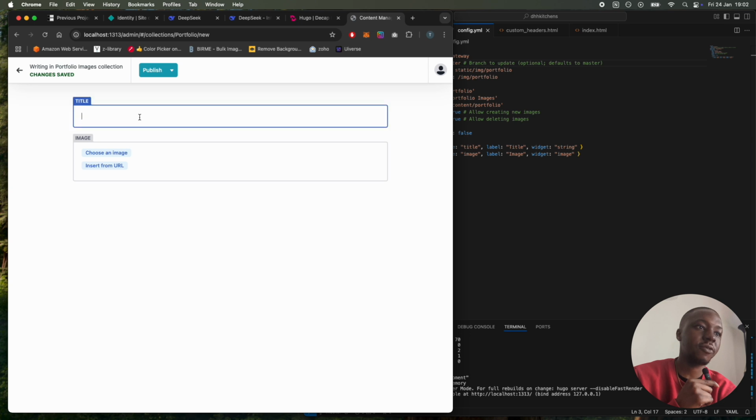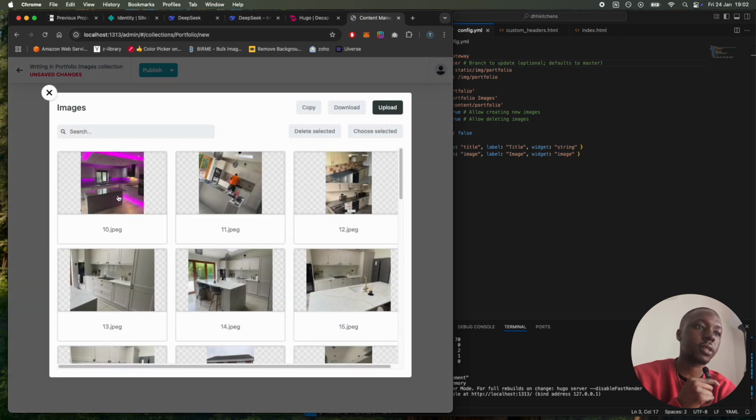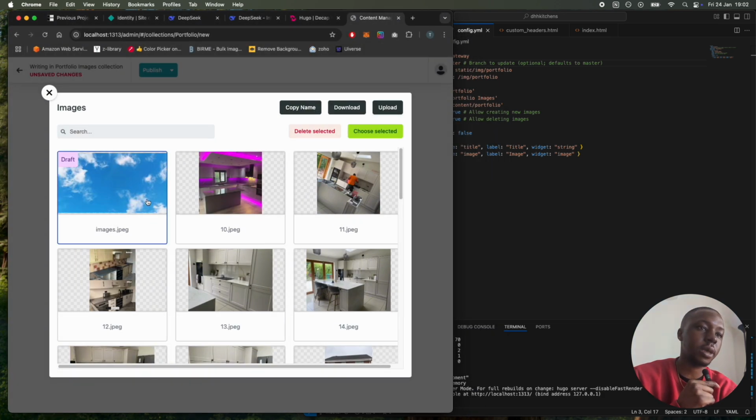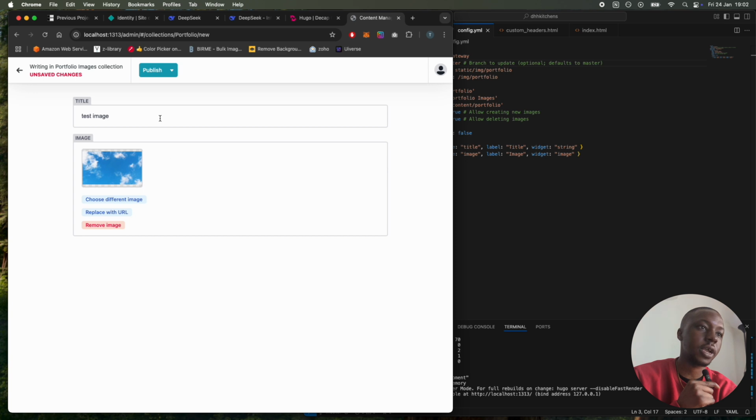And I thought, let me just create an image here. So I create a test image. I can click on the upload button just to upload an image. I'm just going to grab a random one and add that in. So you've got this blue sky image here. I'm going to choose that and create that and publish.